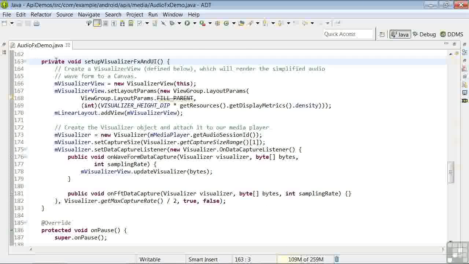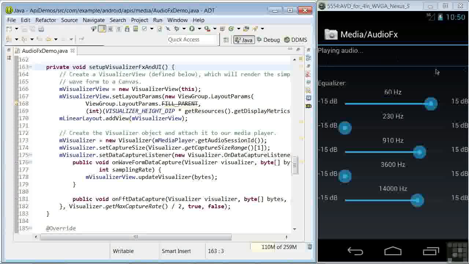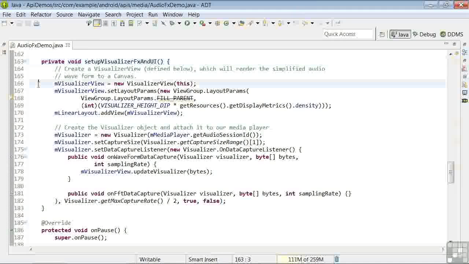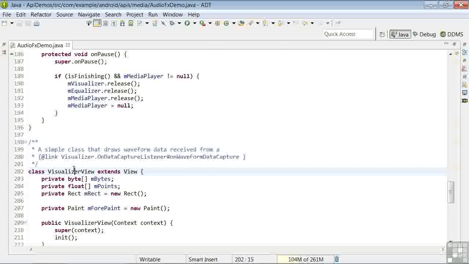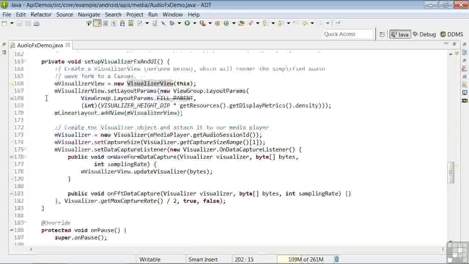163 through 183 define the method to set up the equalizer waveform display at the top here. 166 creates a visualizer view object based on the visualizer view class defined below that we'll look at in a minute. It's the object that draws the frequency line at the top. And this method extends the view class as we see in 202. Lines 167 through 169 set layout parameters for the visualizer. 170 adds the visualizer view to the layout.